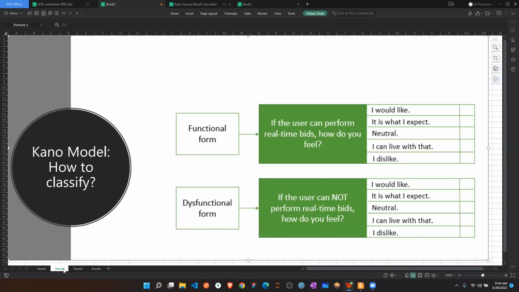KANO model, how to classify. So there are 2 sorts of classifiers there. One is the functional form, another one is the dysfunctional form. So when you are doing some user research, you ask, if the user can perform real-time bids, how do you feel? So your options are like: I would like it, it is what I expect, natural, I can live with that, I dislike it. So this way, you can create a form, correct? And you can ask. We will check the example.